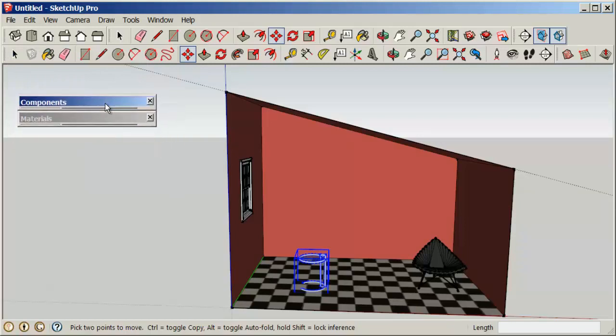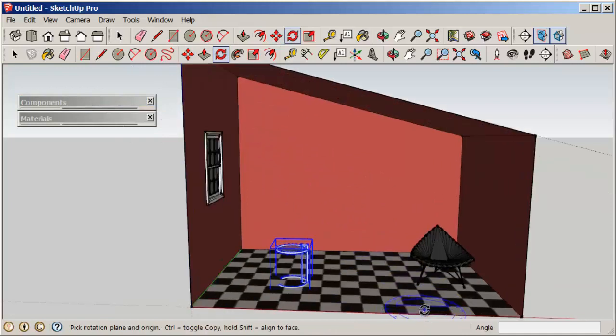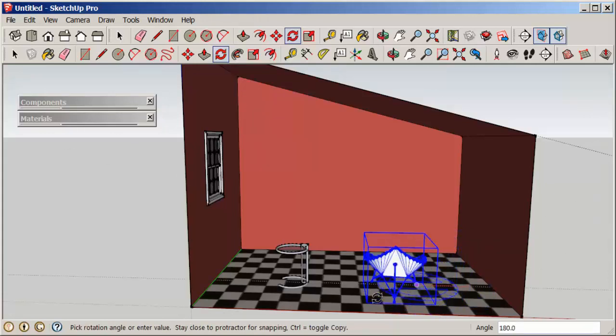When you collapse the dialog boxes and move them together, they will stick together, which makes managing them easy. Now I clicked on the Rotate tool. Well, actually, I have to select the item before I can rotate it, and then I can move it around.